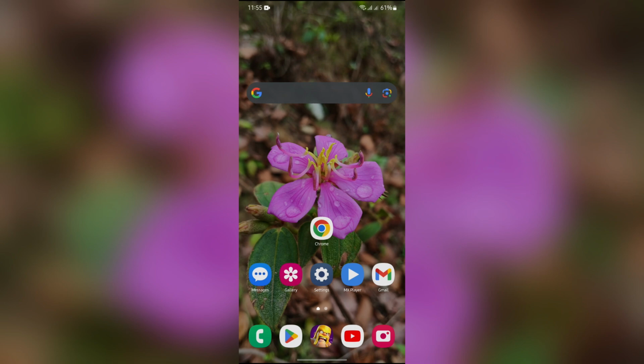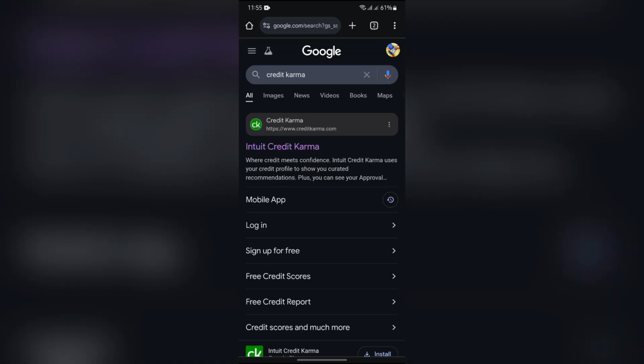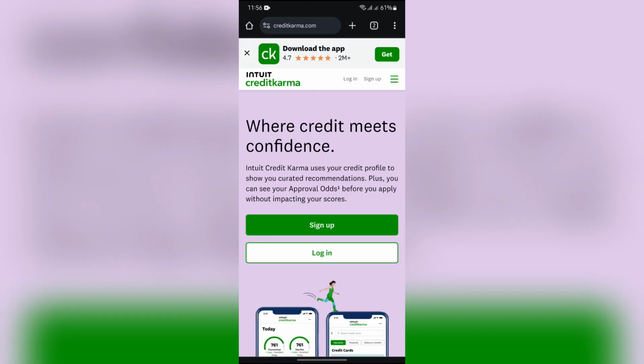Now, in order to log into your Credit Karma, you just simply have to open any browser on your phone. After that, just simply search for Credit Karma. After searching Credit Karma, you will see this option at the top. Just simply open this Credit Karma option, and after opening it, you will get this page in your browser.